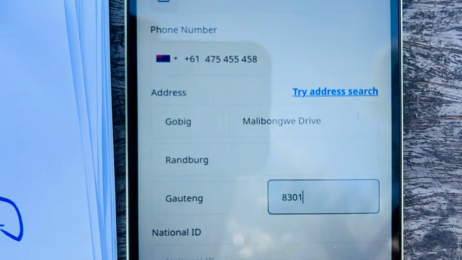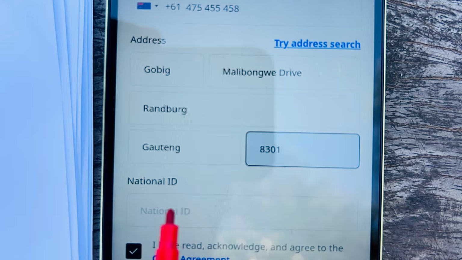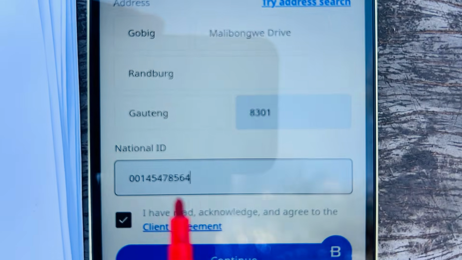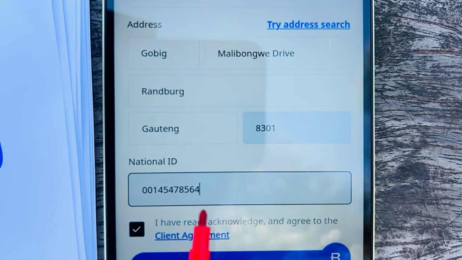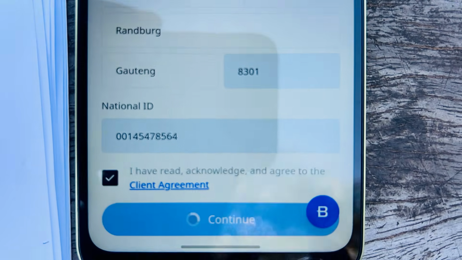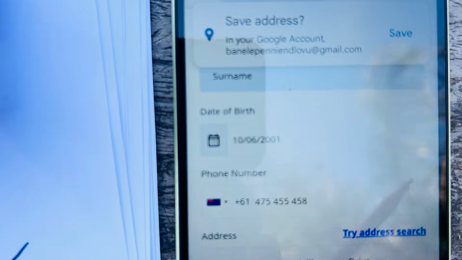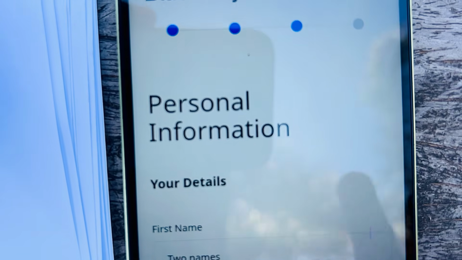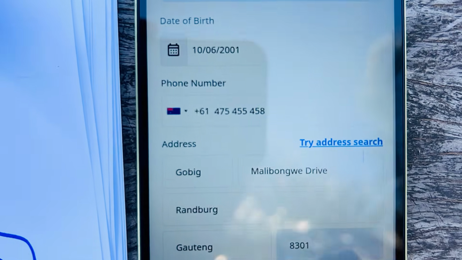All right, you do not enter this number. Then national ID, you enter the national ID that you have over here. This is just a demo. Please do not use this one, use your own. Then you click continue. It's simple and easy. Once you have completed the steps, you see 1 2 3 4, only 4 steps that you need to take just to open the account.